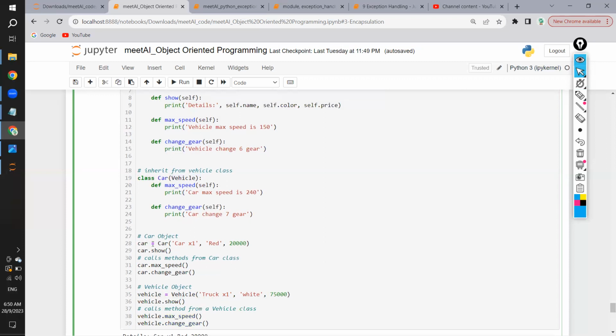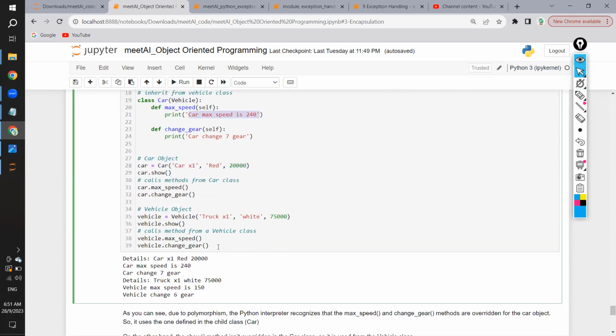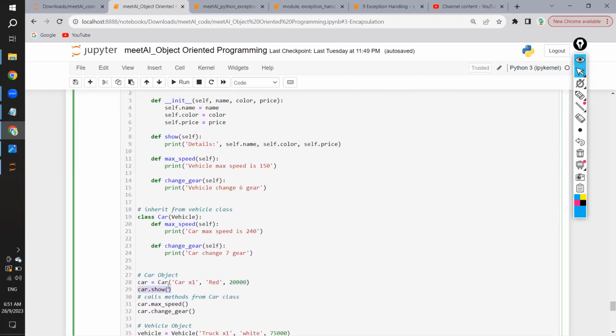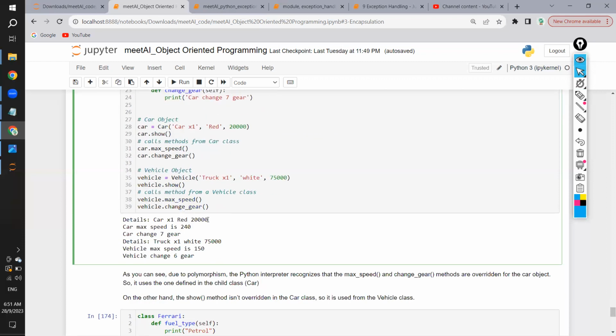If you see, I'm creating an object of Car, passing the parameters, and calling show, car max, and change gear. If I call car max, I'm calling this car max method, and the speed is 240. It first prints car.show. Obviously we don't have show in the child class, so it is picking it from the parent class and printing these details: name, color, price.